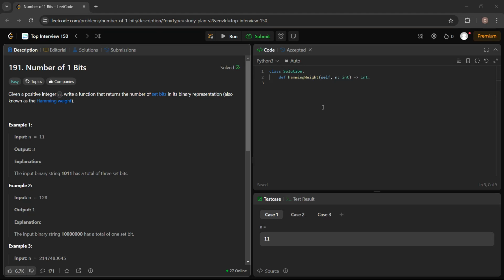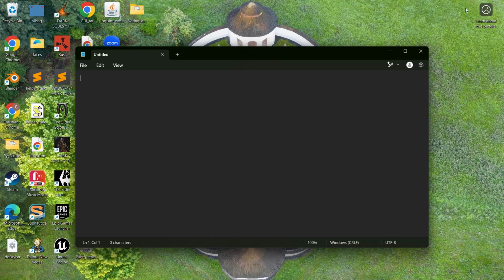Hello and welcome to another Python interview practice problem on LeetCode. This one is the number of 1 bits problem. And this one's pretty simple if you remember how binary works.